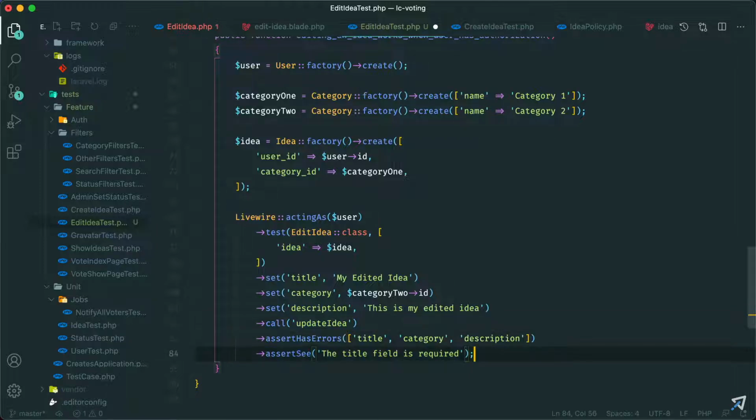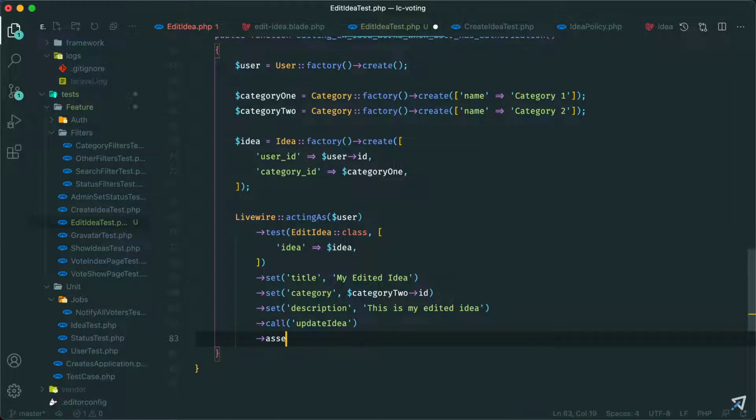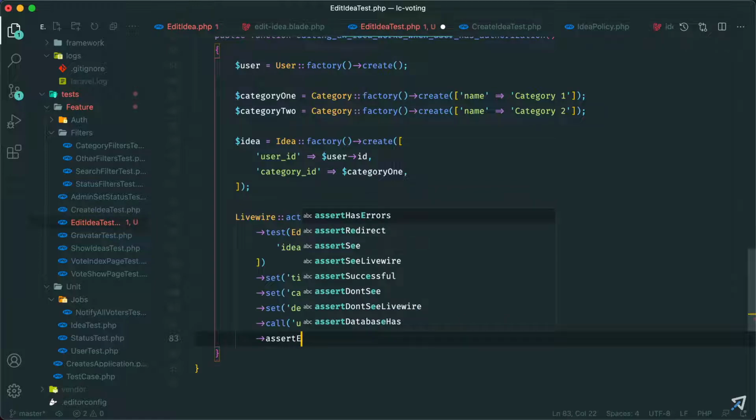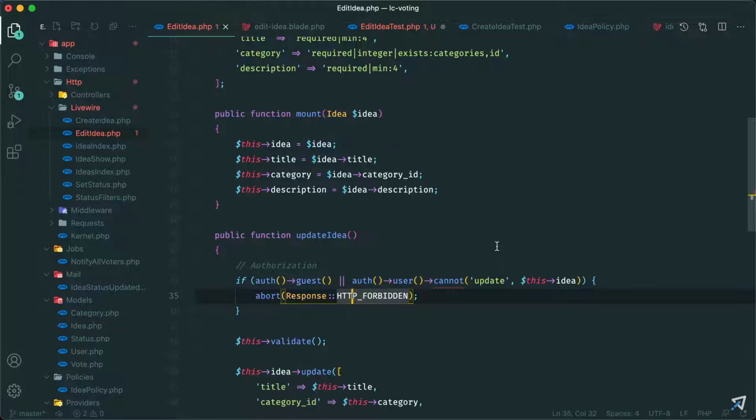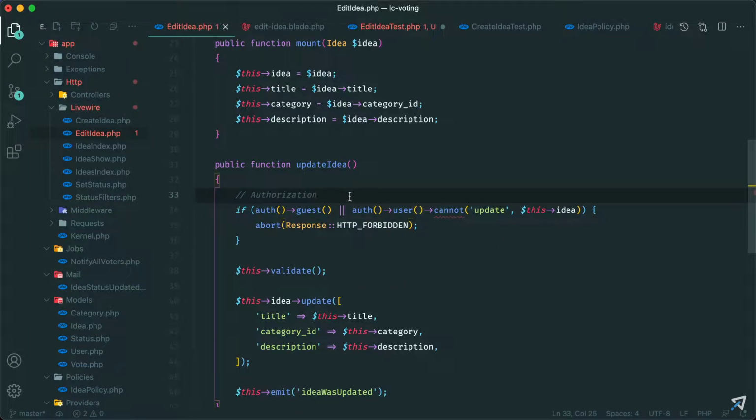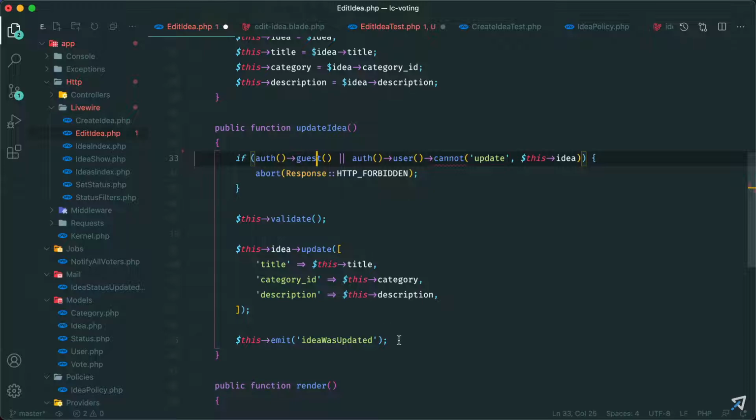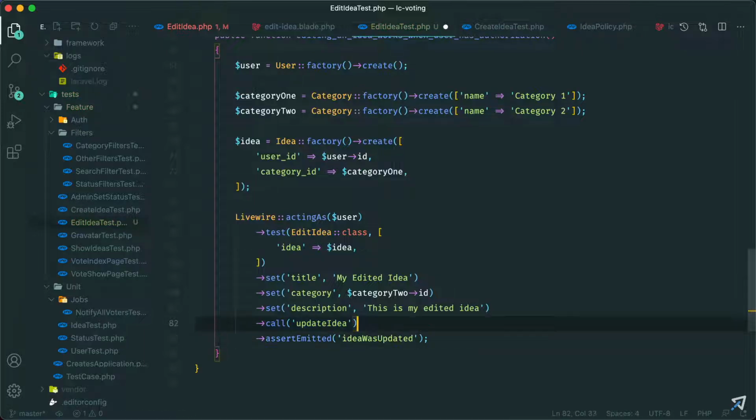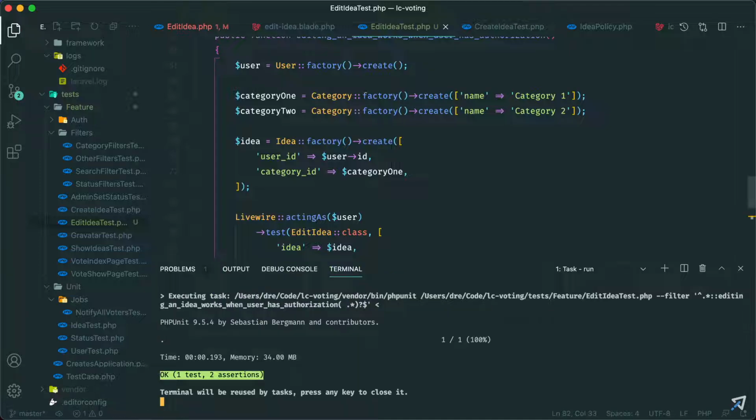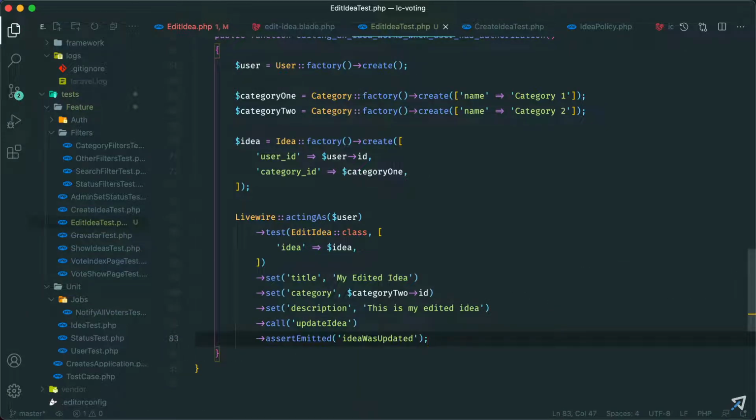And let's assert that we see, or not see, assert that we emit that event. So if you remember, after all of this here, let me just get rid of this comment. We don't need that. Then we emit this event. So idea was updated is the name. So let me just grab that. Save this. Let's go back here. Assert emitted. And idea was updated. Okay. So let's see if this works. And it does. Cool.